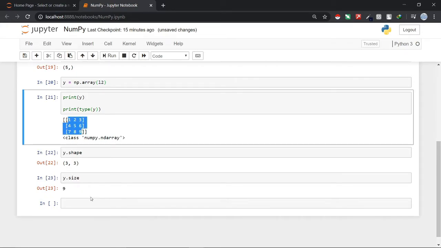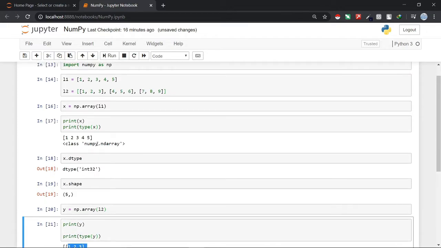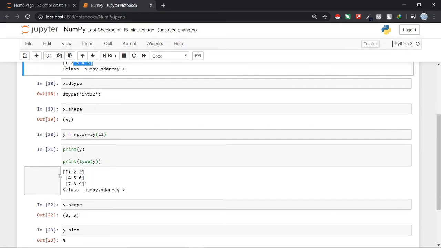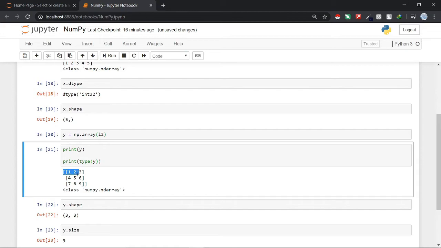Let's pause for a minute to introduce some useful terminology. Whenever we create any ND array, we say that the array has rank n. What I mean by this is that when we create a 1D array, the array has rank 1. Here you can see that this is a rank 1 array, and when we created a 2D array, here it is, it is a rank 2 array.